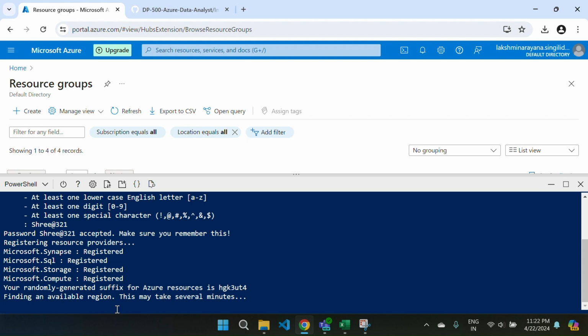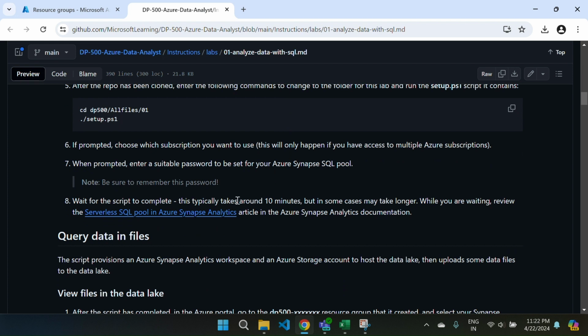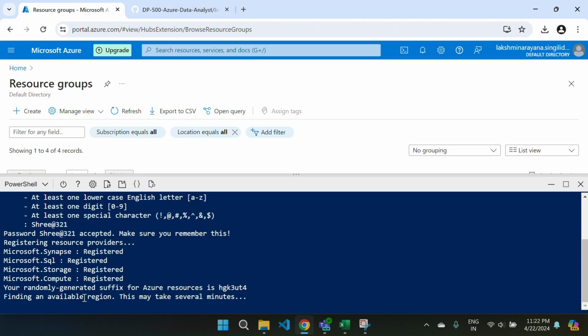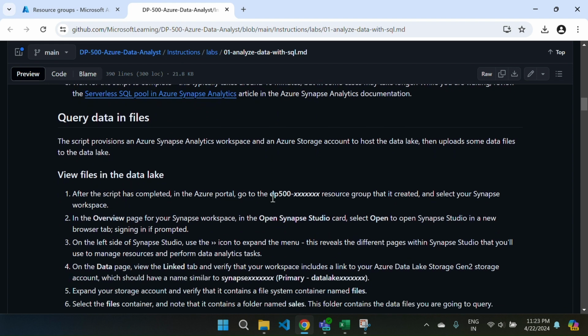As per the documentation, you can see it typically takes 10 minutes to query this data. Before that, I think it's still taking several minutes. Meanwhile, I'll go through what you have to do in this video for this exercise of querying a serverless SQL pool.